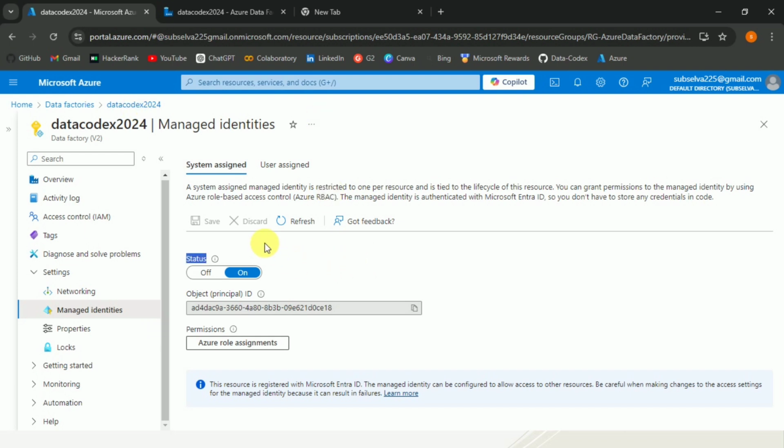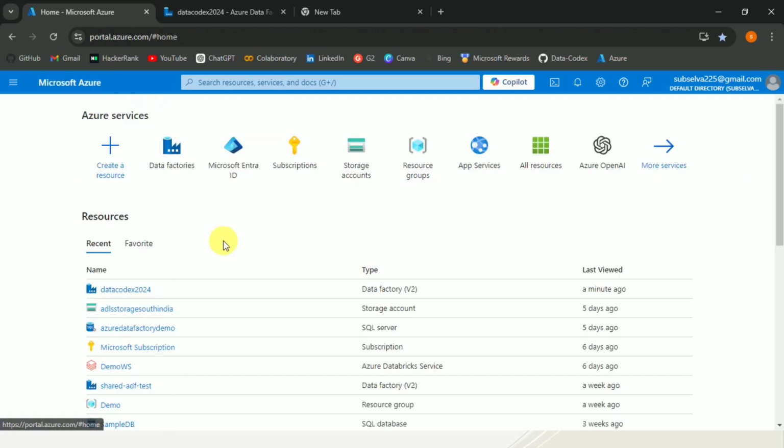So once you have provided the system assigned managed identity, this Azure Data Factory can use this service. So we can just get back to the Azure portal. Once you have checked or assigned the system assigned managed identity for your Azure Data Factory, then you need to provide the access for that particular Azure Data Factory to your Azure SQL Server.